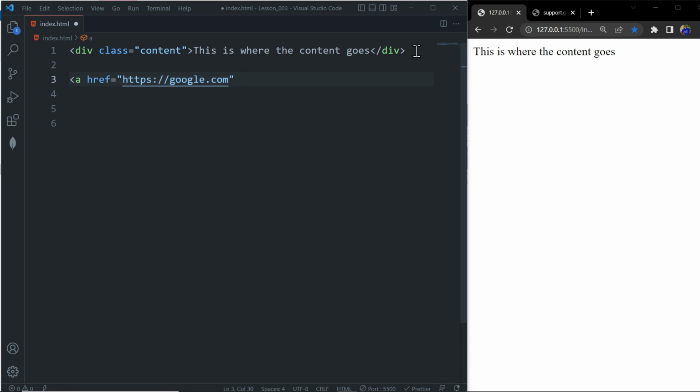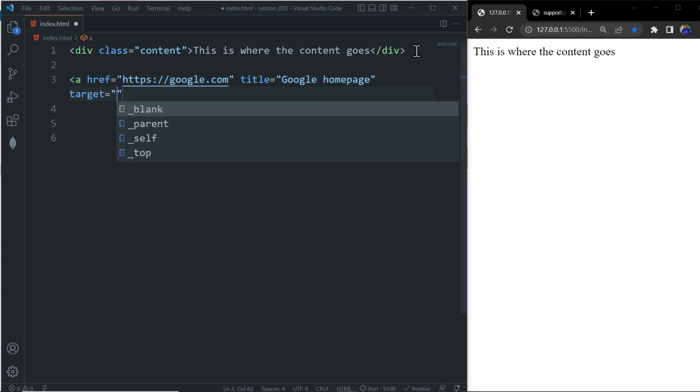Another attribute is the title. You declare the title attribute like this. Then you give the name of the title to your anchor tag. Let me say Google homepage. Another attribute is the target attribute. You declare it like this. Then you give the target value, either blank, parent, or self.